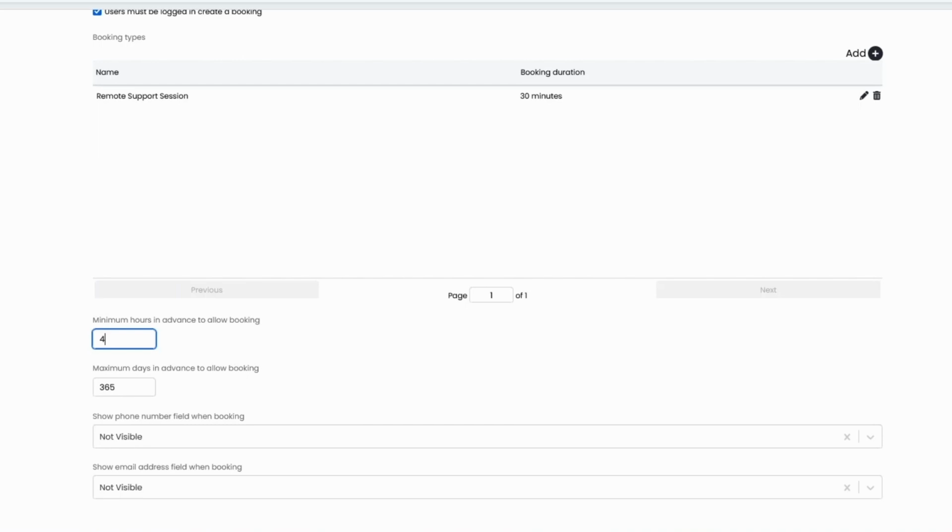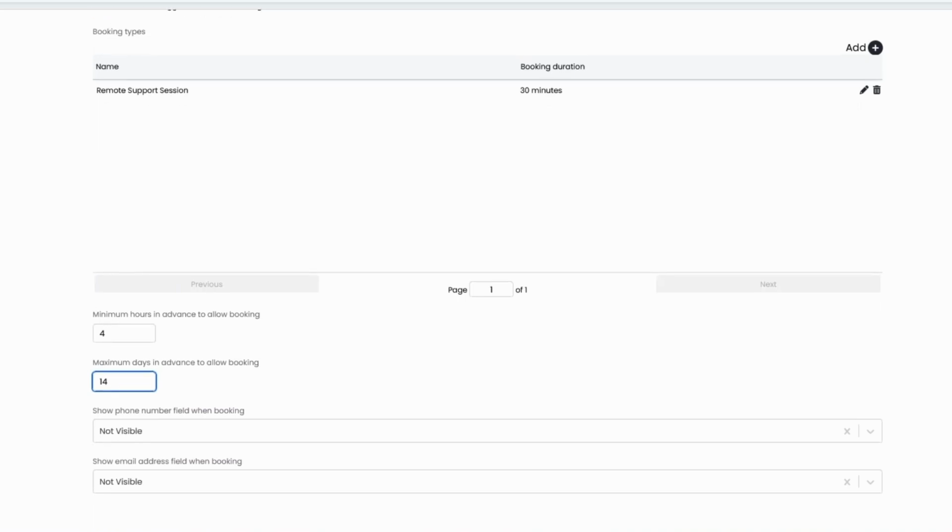The reason you want to do it this way is you don't want somebody to come in and book an appointment on a ticket, and then one hour later, that agent's actually scheduled to be at lunch or on site or whatever, and they're going to miss the appointment, and that's going to make some angry people. The maximum days in advance to allow booking, I usually set this lower, something like 14 or 30. That's really a personal preference thing.